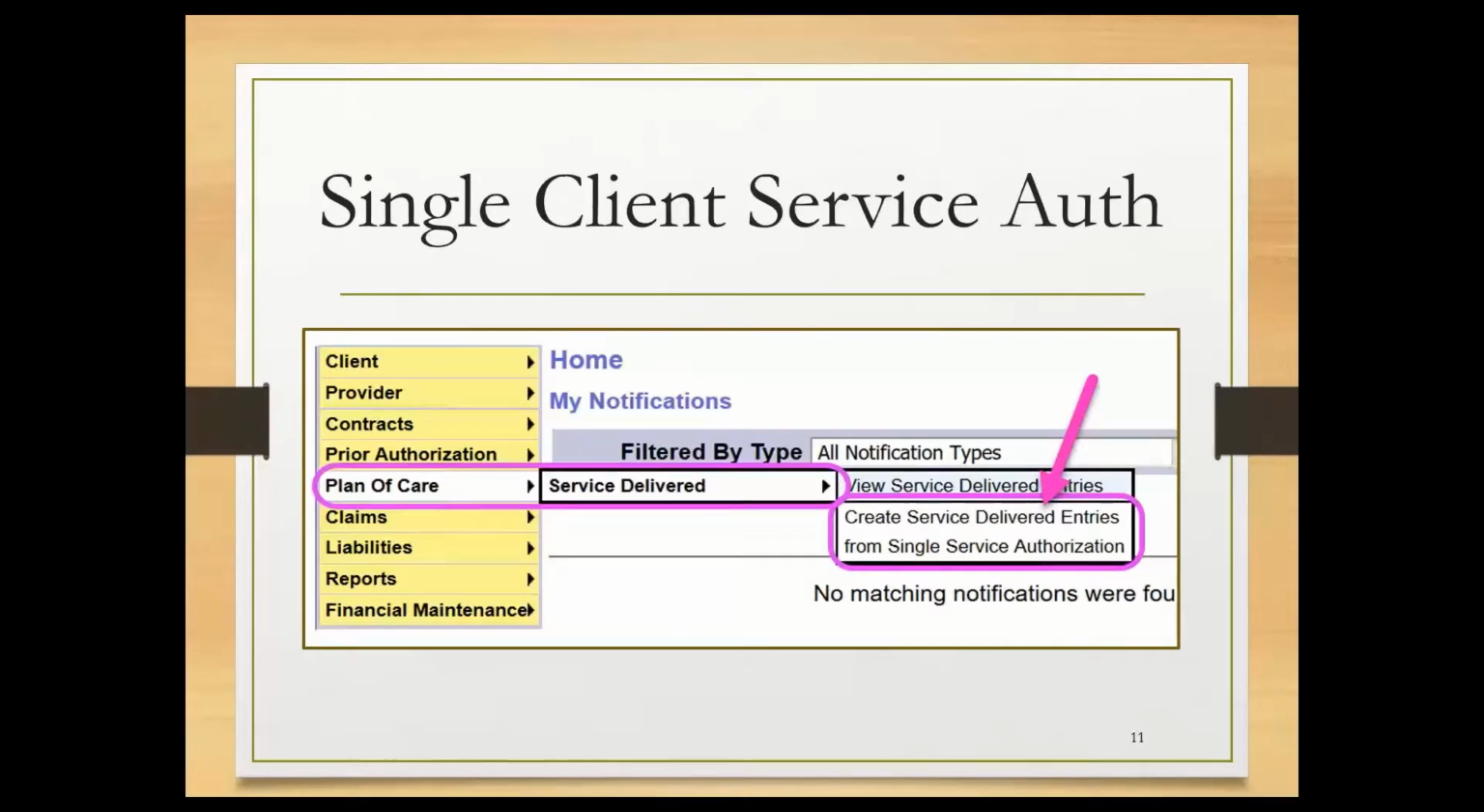So the first option that you have, like I said, is creating an SD billing for a single client service authorization. To do that manually in the desktop, you would click on Plan of Care, which activates the flyout service delivered, and then you would click on Create Service Delivered Entry from a single authorization. And then that takes you to the page where you find those authorizations you want to bill against for the individual, and then you can go into the billing pages.